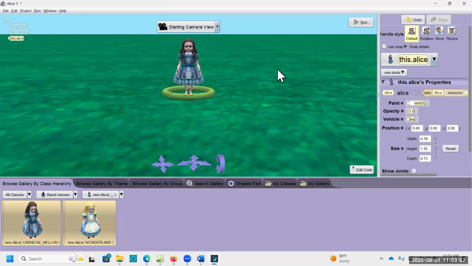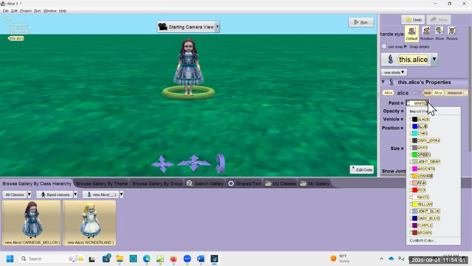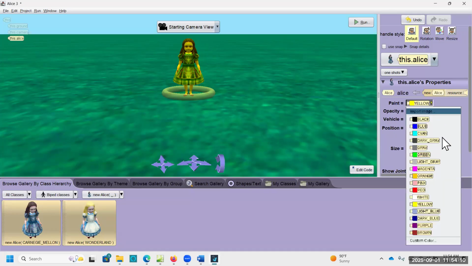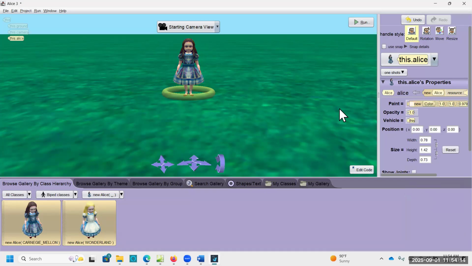Here are some of the properties you can change. Alice looks pretty good right now, but I can make Alice look really sick, that you wouldn't even want to get anywhere close to her, by changing her color to yellow. And now she looks really sick and you want to stay away from her. Well, the color is one of the properties that we can use on Alice. I'm going to set her back to white so she looks healthy.